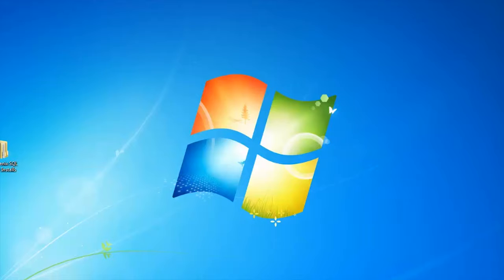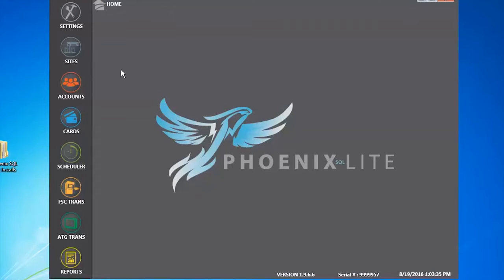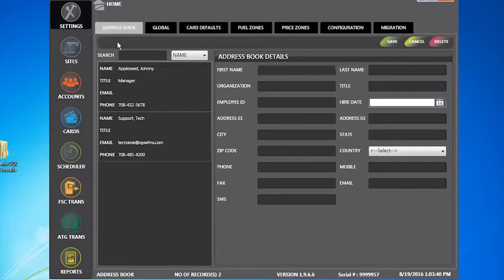system. So we'll click on the shortcut to open up the program, and we'll click on Settings. And underneath Settings we have the tabs Address Book, Global, Card Defaults, Fuel Zones, Price Zones, Configuration, and Migration. Your address book entry basically is setting up contact information that you can assign to your individual sites or the actual accounts that are used to manage your cards through the Phoenix application.